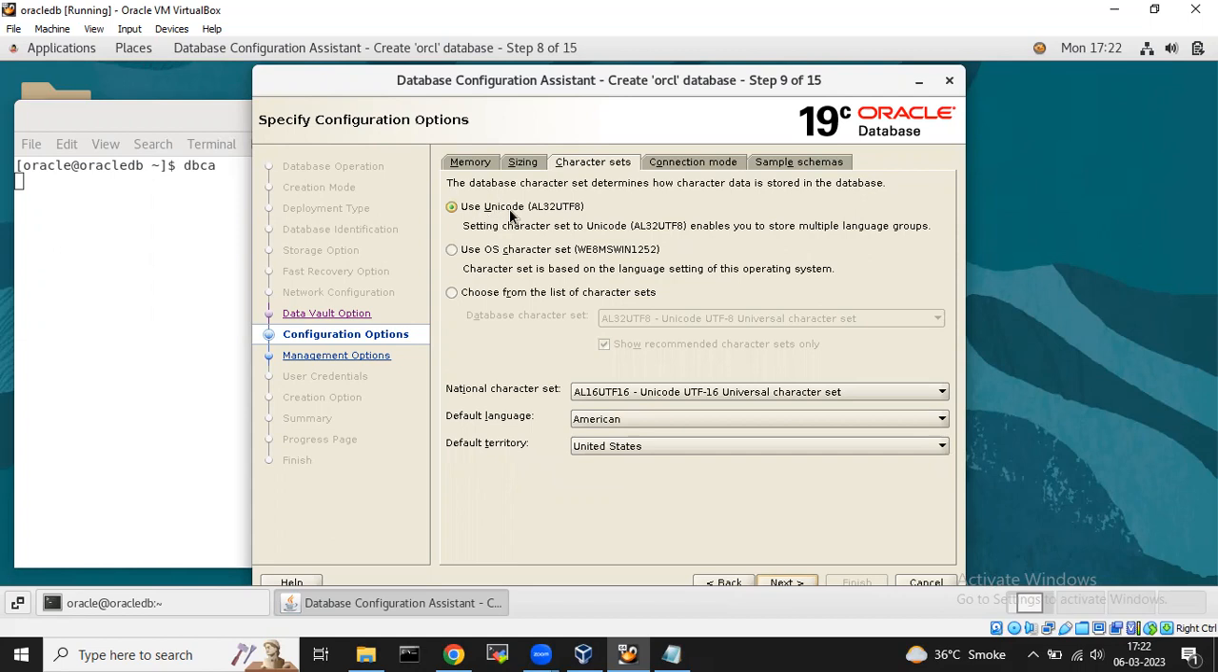They can set AL32UTF8, and the national character set should be UTF-8. If they are saying UTF-8 national character set, then here you need to select UTF-8 only. Otherwise you select AL16UTF16 if they are not saying anything for the national character set. But if they have already mentioned that the national character set should be UTF-8, then you need to select it.